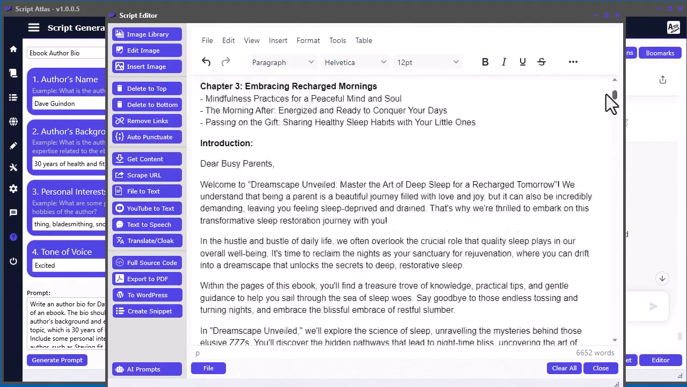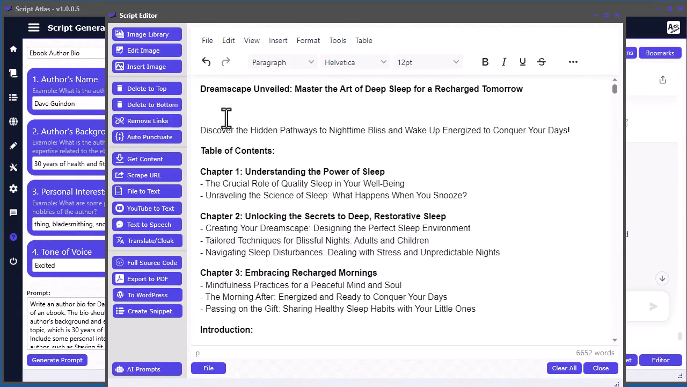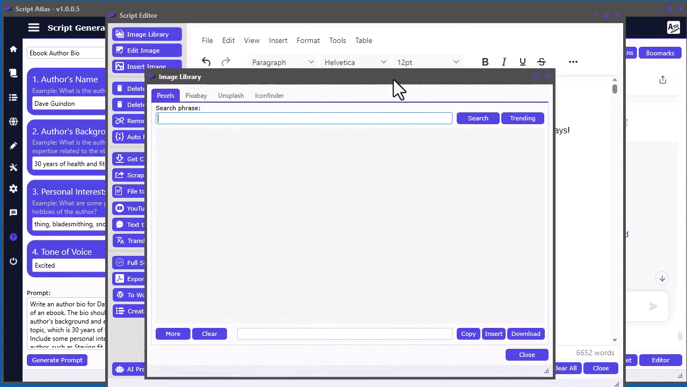So now we can add a few other things to it. For example, I want to add some pictures to it. So let's go ahead and get an image to put up here. We can go to the image library. And to be able to use the image library, you're going to have to enter in your API keys for each of these. Now, don't worry.